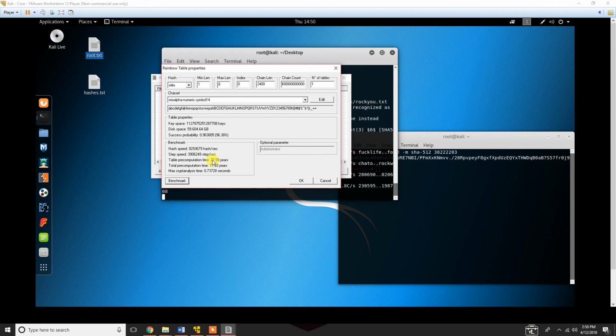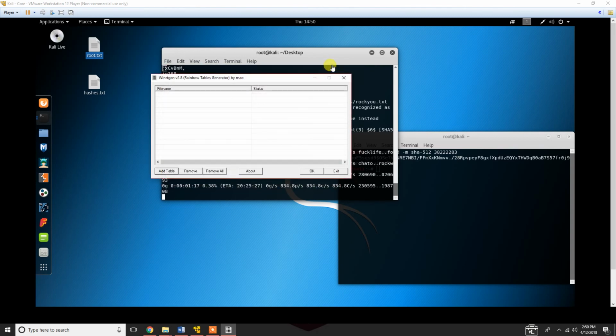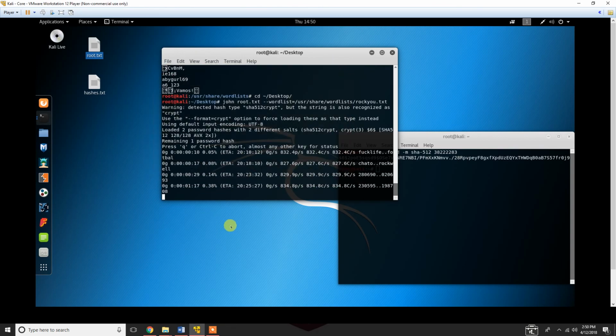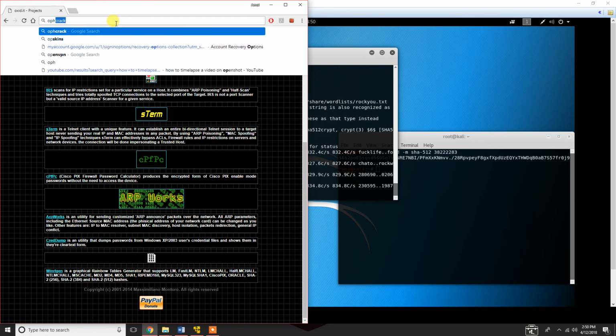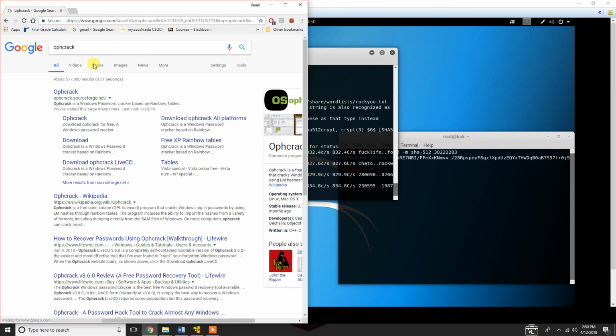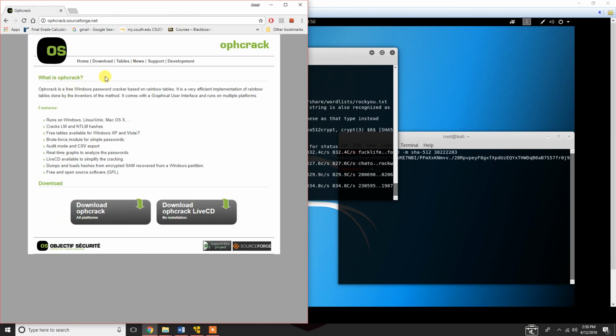So this is the really big problem with rainbow tables. They are efficient when they work. However, it's a really long process to generate. So for the most part, the program that I like to use is called Ophcrack. Ophcrack is a very good program for cracking NT and LM hashes. It's available for free to download on multiple platforms. It runs on Windows, on Linux, and on Mac OS.